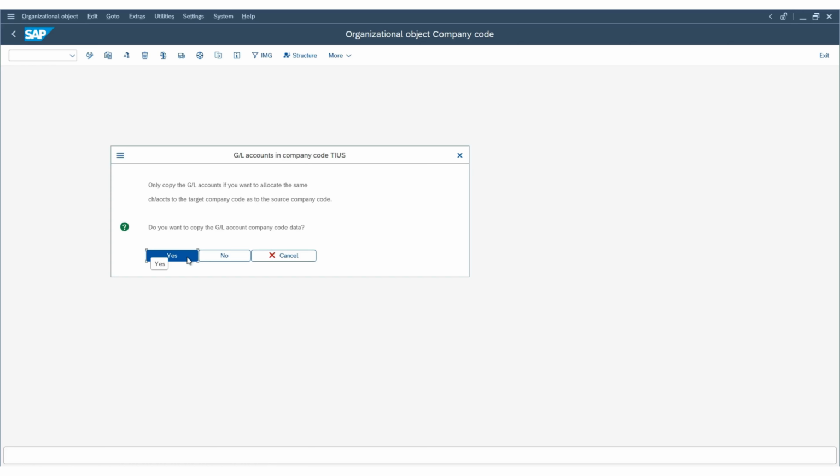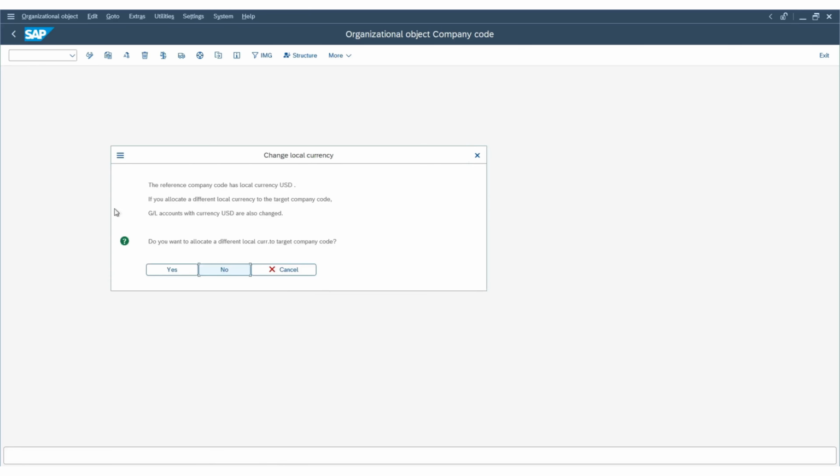Though we may still need to create some GL accounts which can be missing in the standard chart of accounts as per the business requirements. So click S, and you will have another dialog box open. It says the reference company code has a local currency USD.